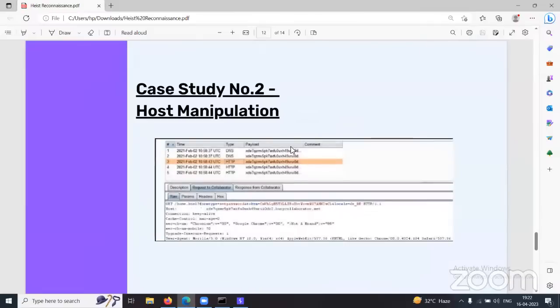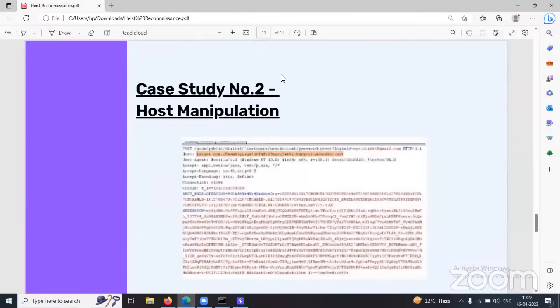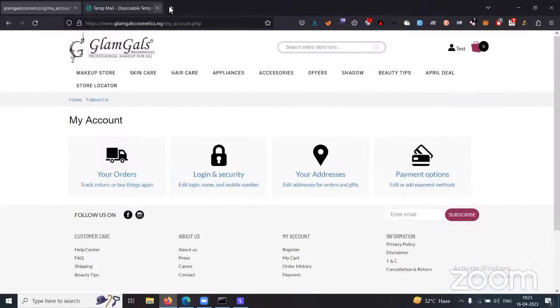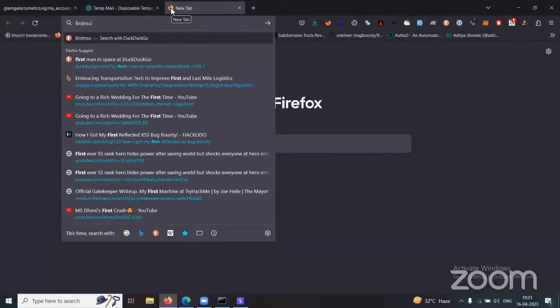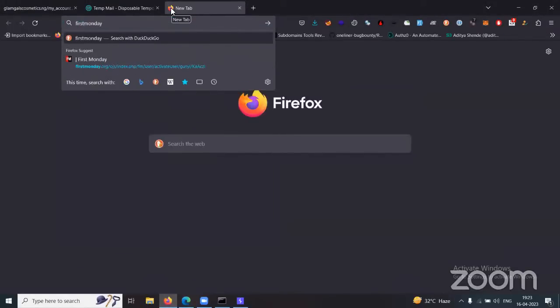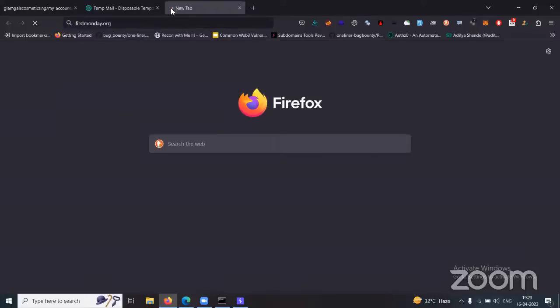Let me show you this out. This is the screenshot of that particular vulnerability. I don't know if this vulnerability still exists or not, but I will try to see. If it's there, then I will be able to show you.